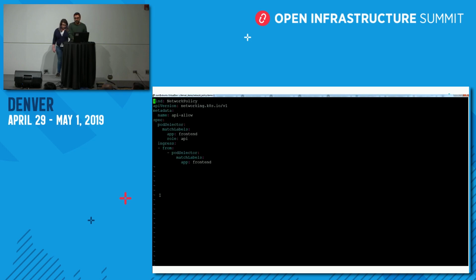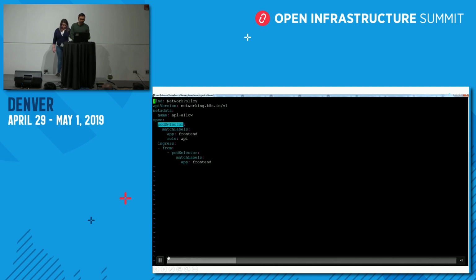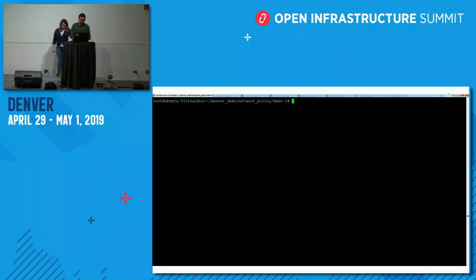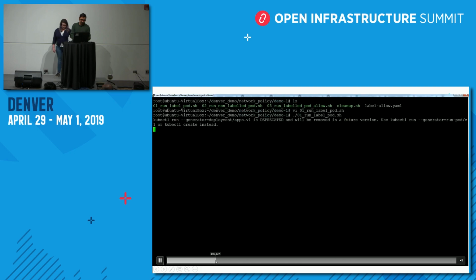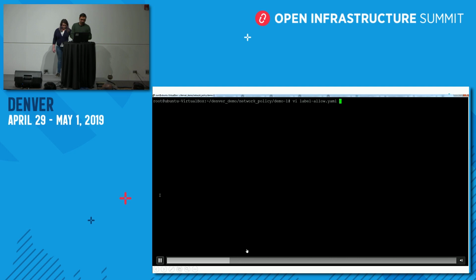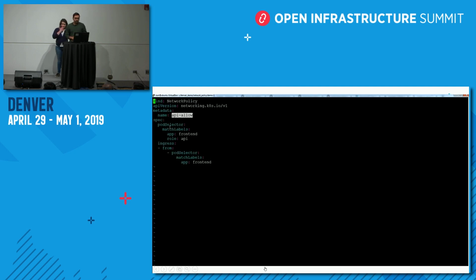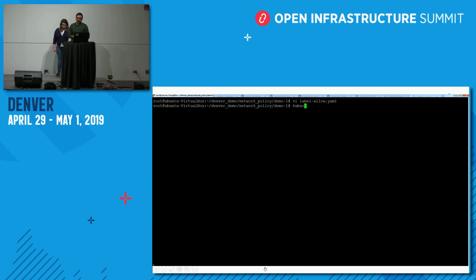Then we'll be creating a network policy. This is the example policy that we're talking about. You have the metadata, and then you have the pod selector. So this policy will be only applied to pods with the labels front end and API. And then we have one rule here, and this will match with the app having front end. So we'll be creating this network policy using kubectl commands. And now you can see that a network policy has been created in your cluster.